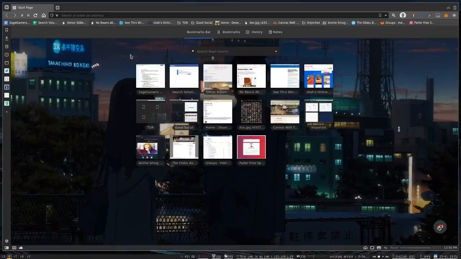The next one is kind of a controversial one due to the closed front end, but it's Vivaldi. It does have a lot of functionality. I've basically replaced Brave with this again.